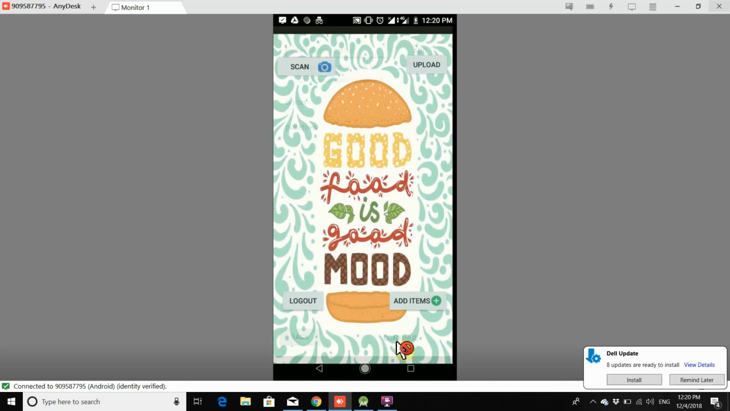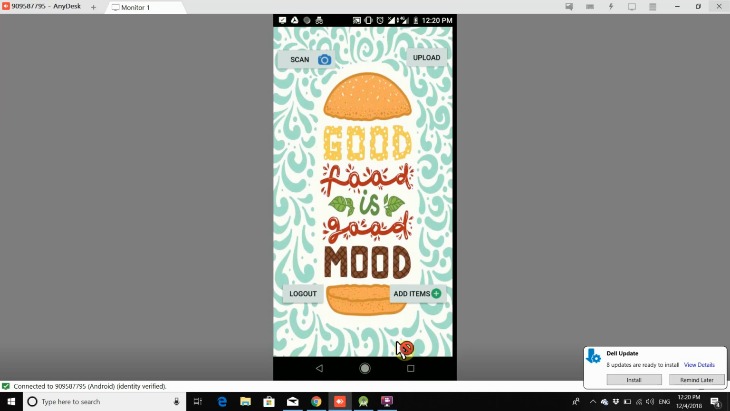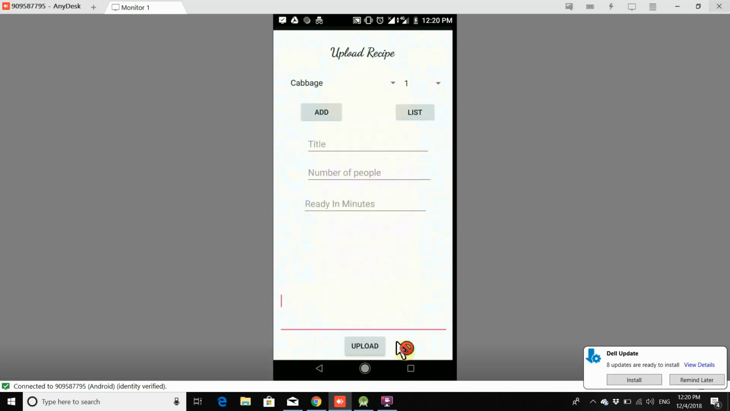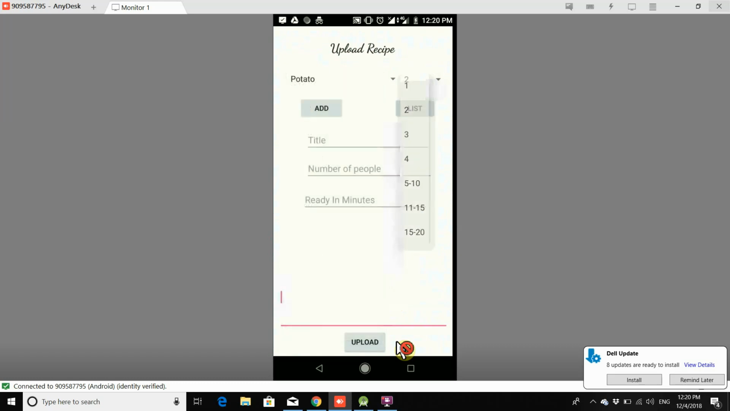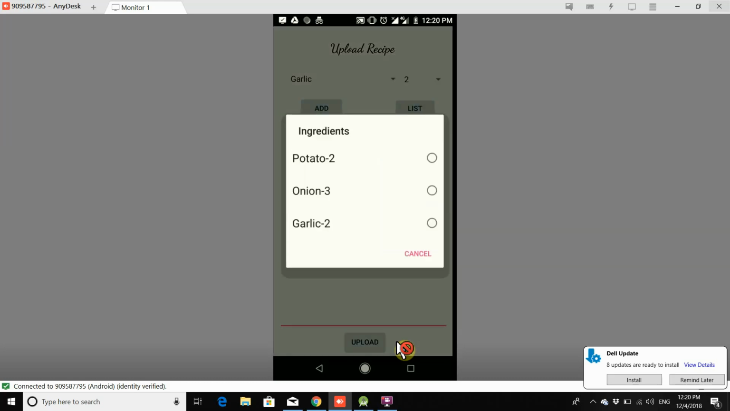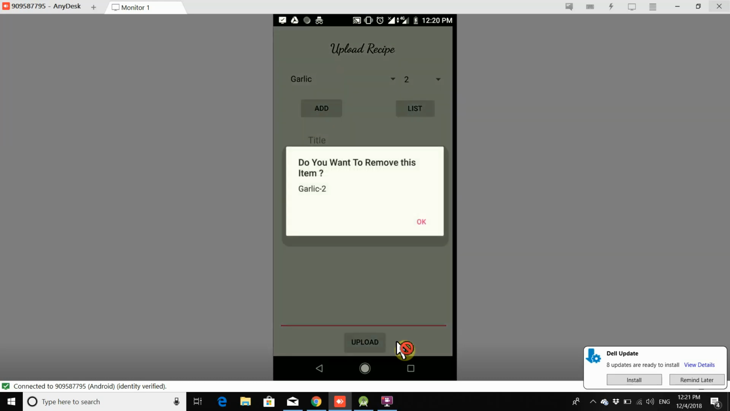What this upload button does is take us to the upload recipe page. Here the user can select the ingredients for his recipe, like two potatoes added to the list. Then he can select three onions that are added to the list. And now he can also select garlic with two and add it to the list. If you want to view or edit the items in the list, you can do that by clicking on the list button. Here are the ingredients and the quantity that you have selected. If you want to remove the garlic, he clicks on the garlic and can remove the item.